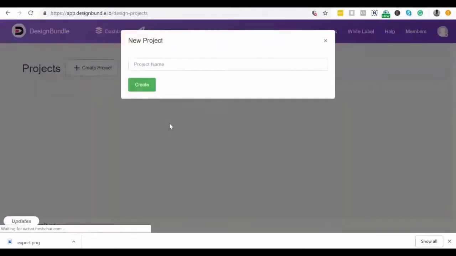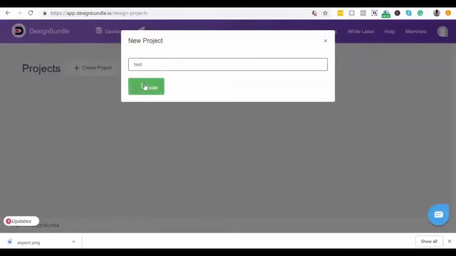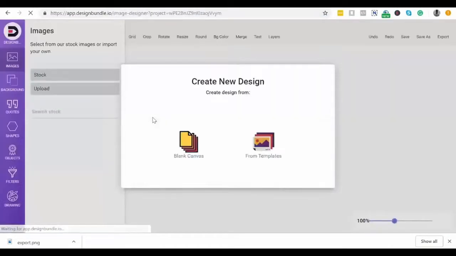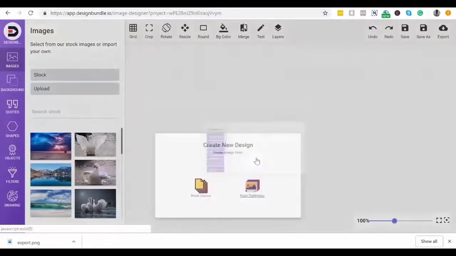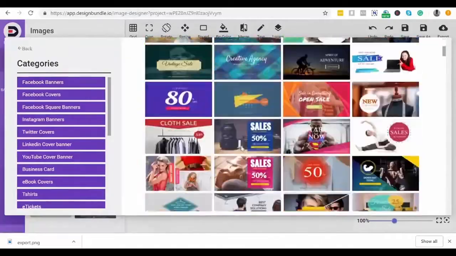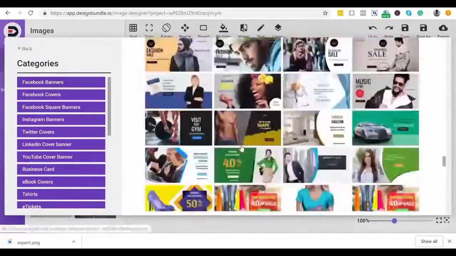The Graphics Designer tool enables you to create jaw-dropping image designs in minutes, even if you have no design or technical skills. With this tool, you can create Facebook ads, banners, social media banners and covers, e-covers, business cards, presentation covers, memes, t-shirts, and even more.